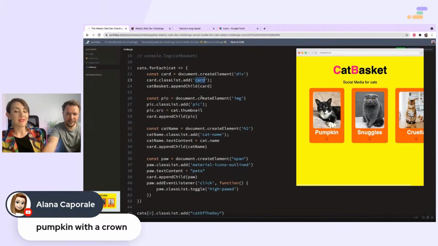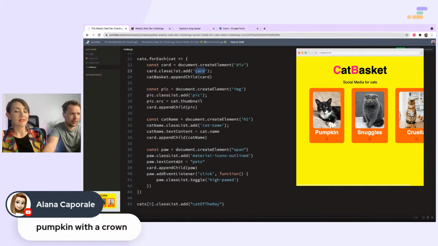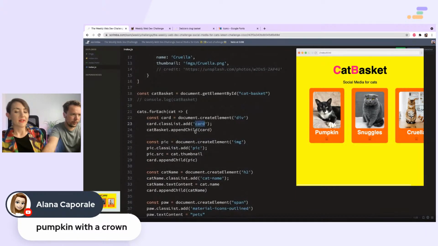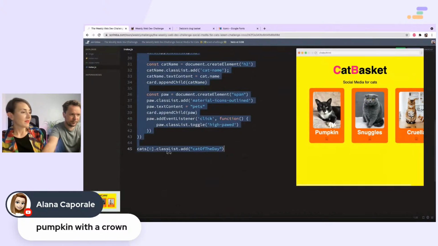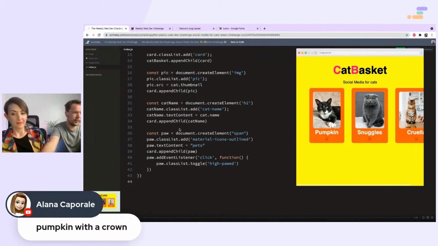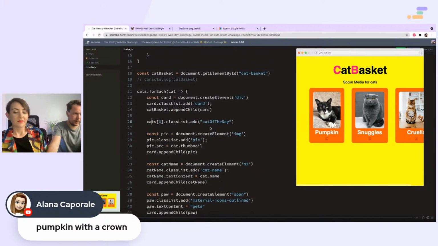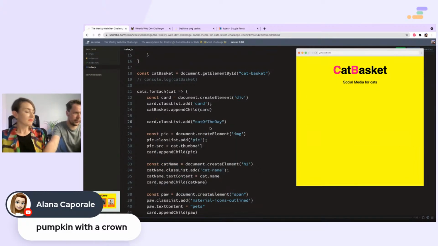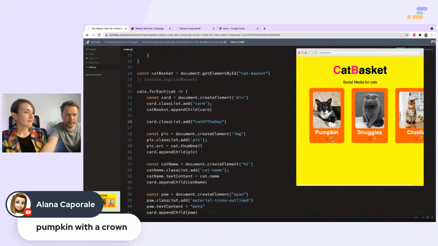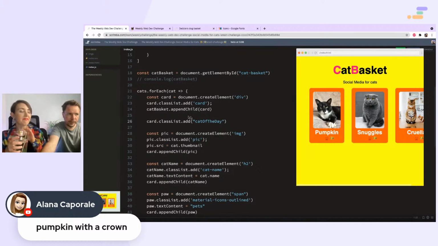Oh, look, Alana says card 0 dot add class. Anyway, let's just add it to all of them so we can see. Whoops. There we are. Card. Let's add that. There you go. So that added crown. And what you guys did, but it didn't work. Weird.